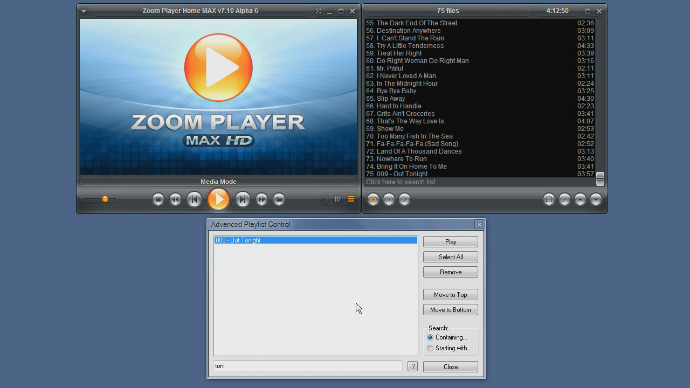Another type of search I can do is just for starting with a word. So if I just start with Tony, right now there's no item, but if I look here, I can see starting with do. So I'll type do, and I have found the correct item.